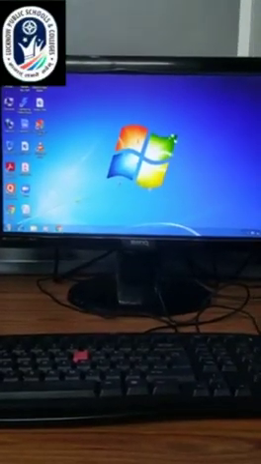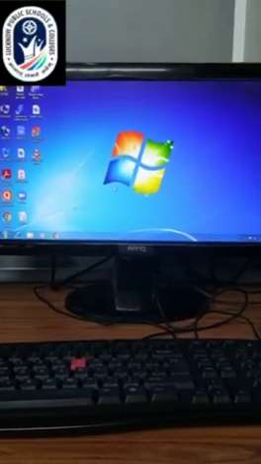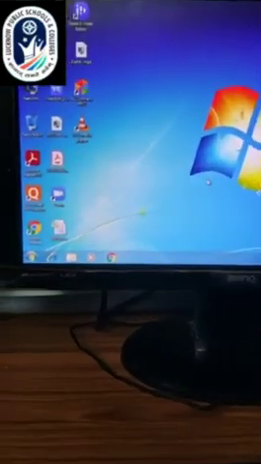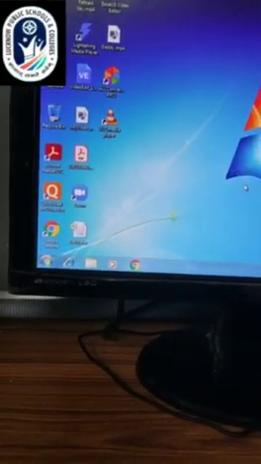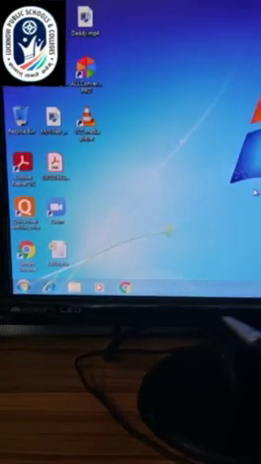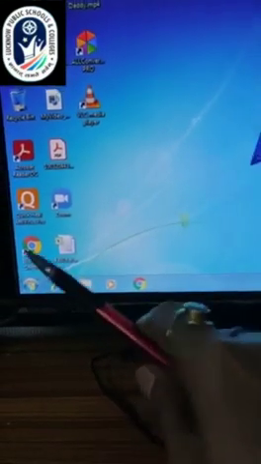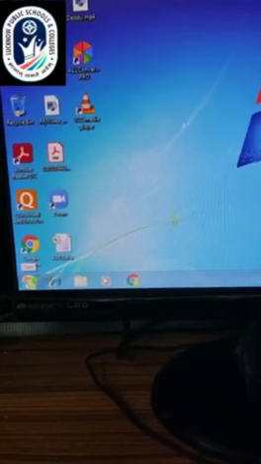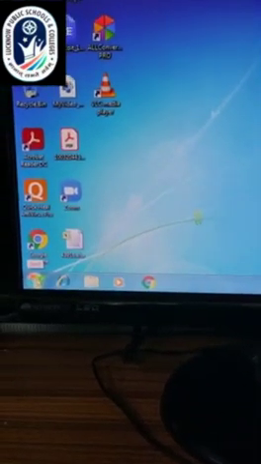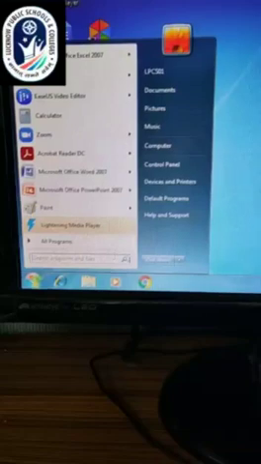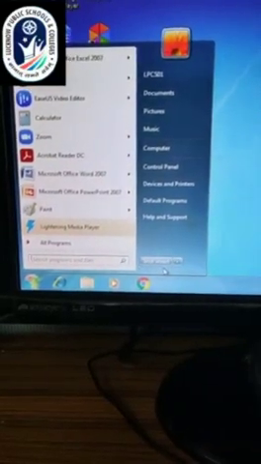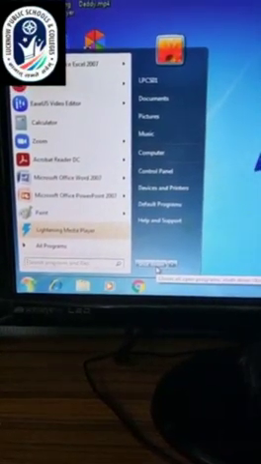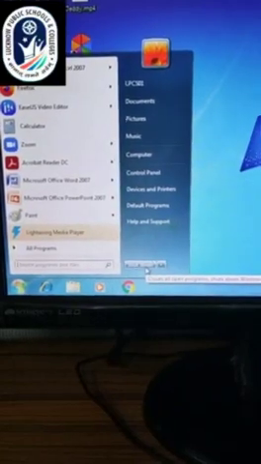Now children, let's learn the steps to shut down a computer. Here you can see that this is the start button. Click on the start button with the help of a mouse. Then you can see this is the shutdown option. So the second step is to click on the shutdown option.